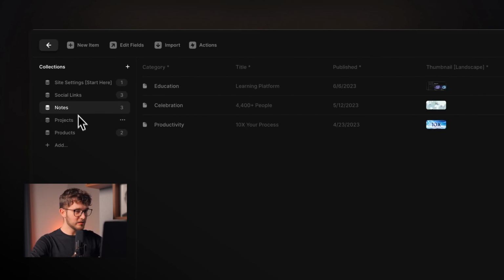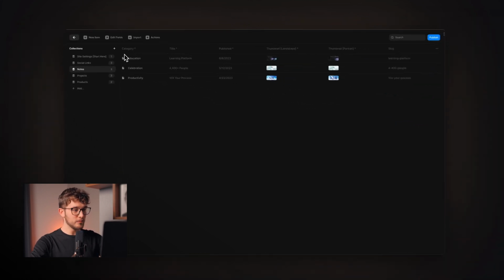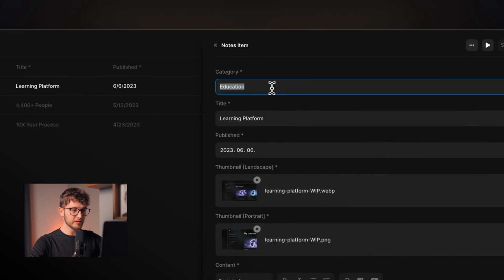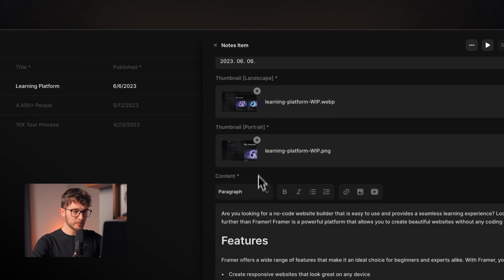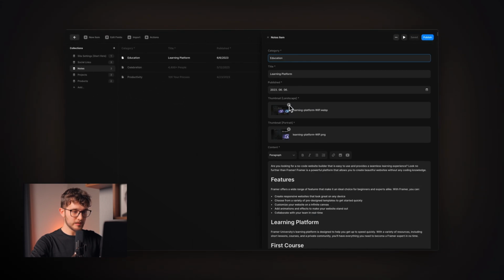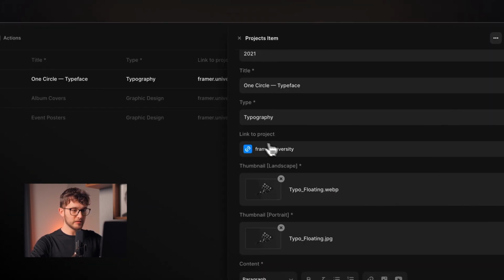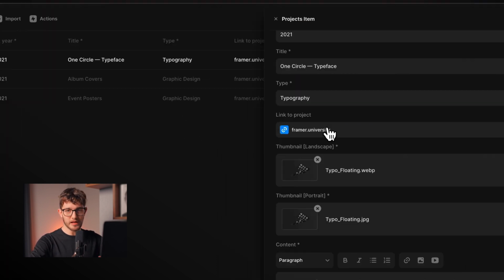So let's go to the notes. If you want to add a new blog post, you just click the new item, and then you just have to fill it out with the details. As you can see here, in every CMS collection, I have the titles, and if you see this little symbol right here, that means that that's a necessary field, so you have to fill it in. But for example, if we scroll down, here is the link to project that doesn't have this little symbol. That means that you can also choose not to fill this in.